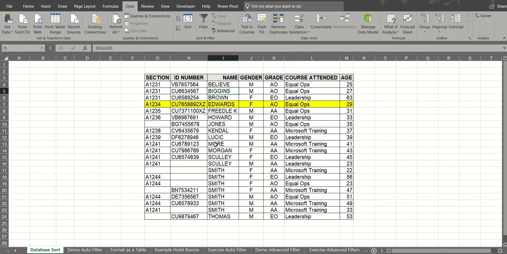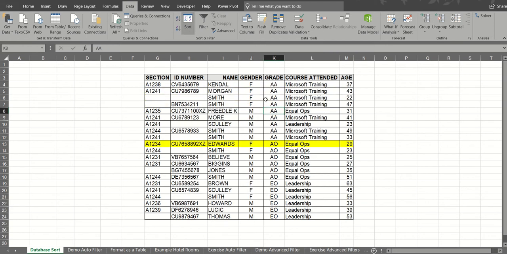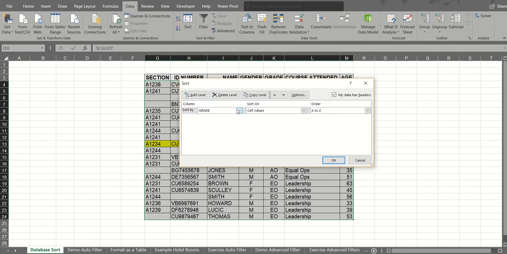Now if I wanted to sort by more than one column, I can't just keep clicking on A to Z there and then click into the next column, A to Z, because it's doing just single column sorts. To do a multi-column sort, I need to be in this sort box, and then I have the option of selecting as many levels as I want.